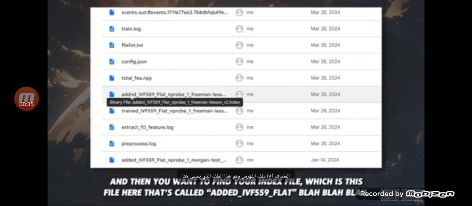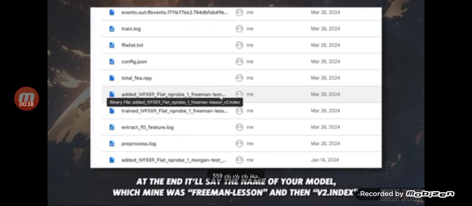Mine was Freeman-lesson. And then you want to find your index file, which is this file here. That's called added IVF559 flat blah blah blah. At the end, it'll say the name of your model, which mine was Freeman-lesson, and then V2 index. You want to download this as well.